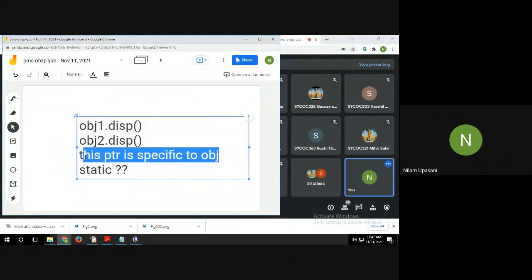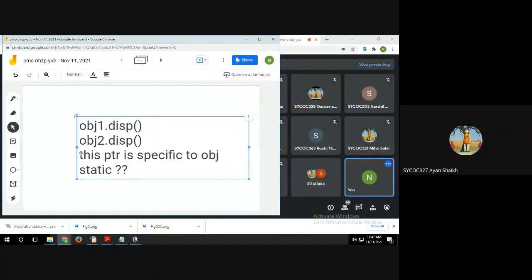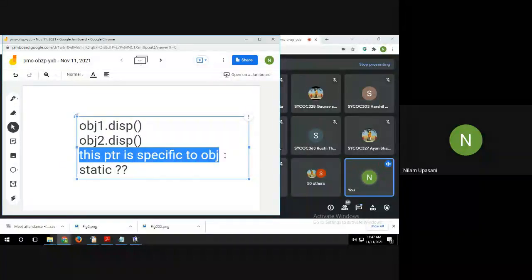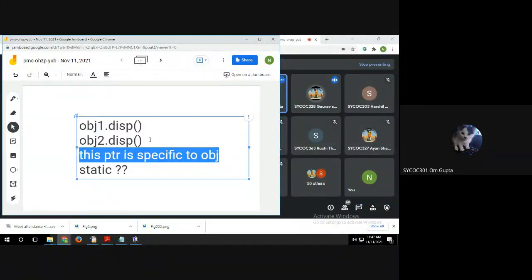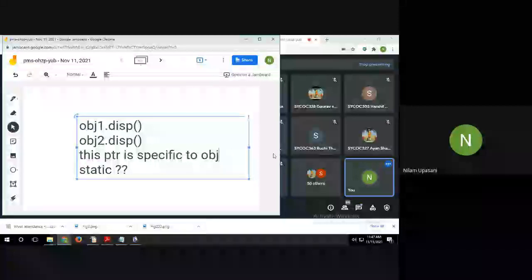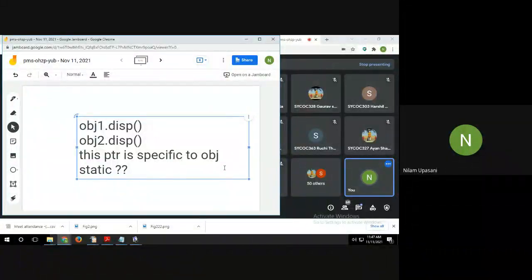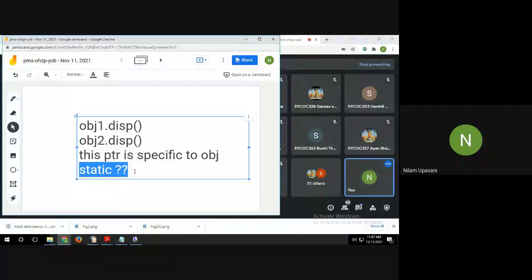So can we say that this pointer is specific to object? First question. This pointer is specific to object. Is this statement true? This pointer is specific to object at that moment in time. Yes, this statement is true, right? This pointer is specific to a particular object at a particular moment in time. Okay. So the next question is, if it is specific to object, can we apply it for a static variable or static function?